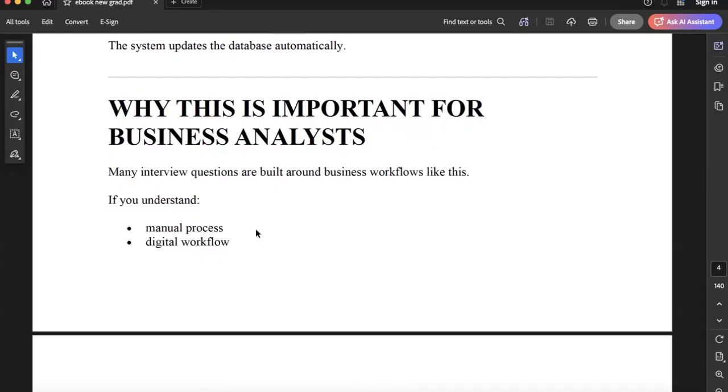So many interview questions, this is why it's important, you should know. Many interview questions are built around business workflows like this. When you go to an interview, they will ask scenario-based questions because they are hiring a BA for a project, right? They need a BA for a team, because IT teams are working on product basis. If it is an onboarding team, they are handling onboarding. If it's a payment team, they are handling payment.